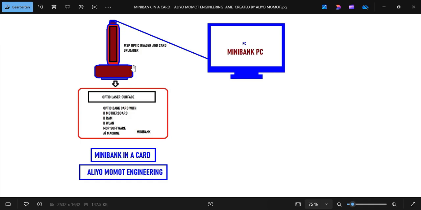One beautiful thing about it is that this is your mini bank. If it is your own mini bank and you're doing your personal savings, and a family saving, you can use this as a mini bank for a family. Or a community, where everybody comes in and deposits money here, and it's registered. Everybody will have this optic card and this MSP reader, and then they can access this mini bank.